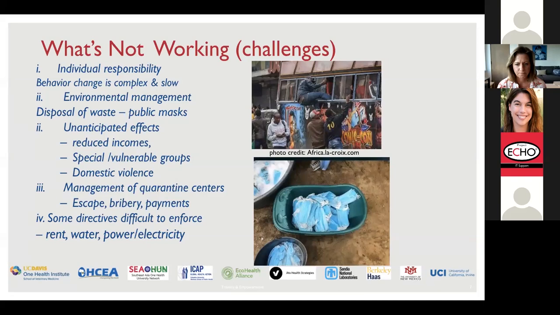We also have a challenge in environmental management with the disposal of face masks, like can be seen in that photo there. Fortunately, the Environmental Management Authority and the Ministry of Health came up with some guidelines to guide how this can be done from the homesteads. We have unanticipated effects like reduced incomes, effects on special and vulnerable groups, and domestic violence, with some cases being reported of increased domestic violence coming up with the implementation of the measures.